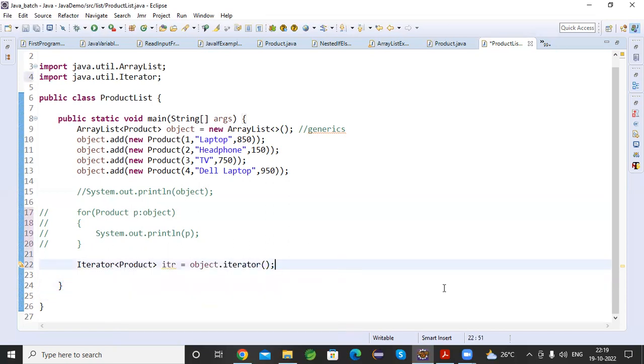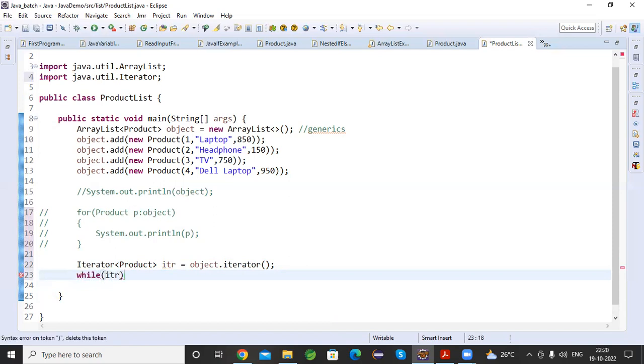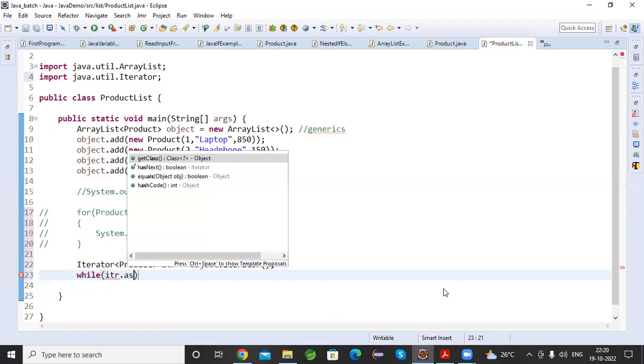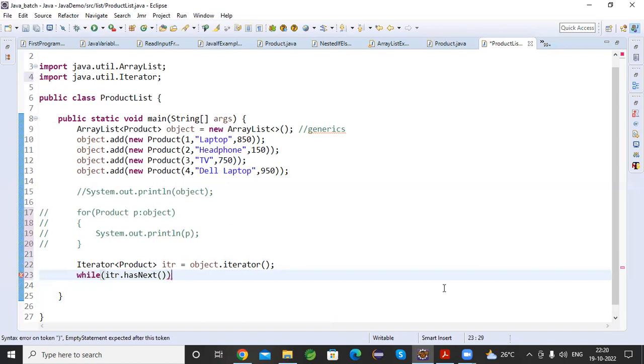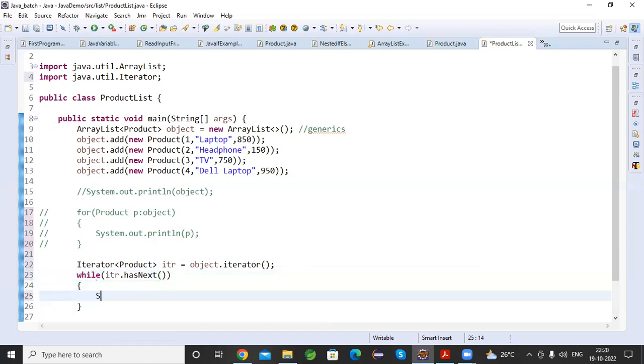Iterator is nothing but an interface introduced by collections, and this iterator is going to traverse the elements from my array list object. So I make that interface a generic type, which is called product. Means this iterator I'm going to use only to traverse the product objects. So I can just use a while loop, say iterator dot hasNext, till the records are there. hasNext returns a Boolean type, and then say iterator dot next.